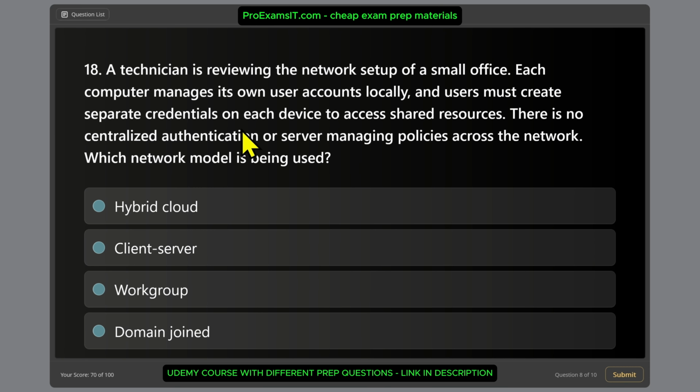A technician is reviewing the network setup of a small office. Each computer manages its own user accounts locally, and users must create separate credentials on each device to access shared resources. There is no centralized authentication or server managing policies across the network. Which network model is being used? Hybrid cloud, client server, workgroup, or domain joined? Well, we are talking here definitely about workgroup.